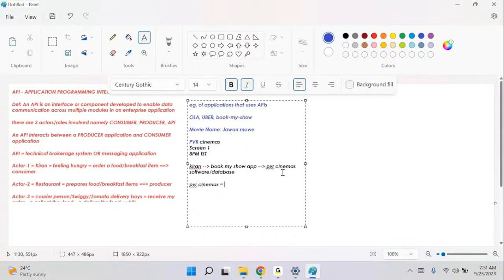So the PVR Cinemas database is the producer because they are producing data: which seats are available, how many seats are available, what the rate card is, what movie is playing on what screen. The Book My Show app says, okay, according to the information I received from the PVR Cinemas database, Kiran, these are the seats available, this is the rate card. So Book My Show is the consumer. And Kiran is actor 3, another consumer here, right? So this I will call an API.